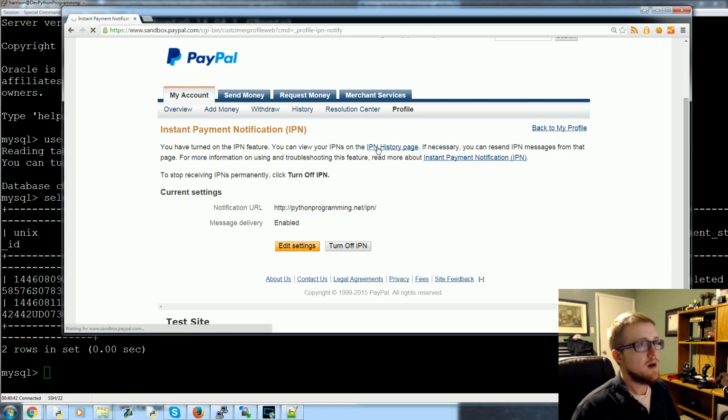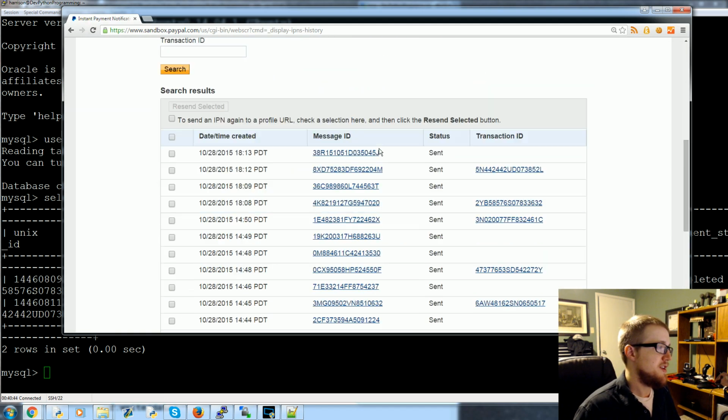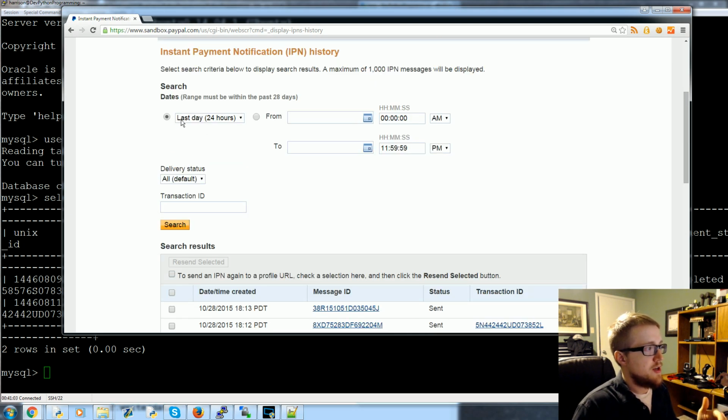So you come here, let's say for whatever reason you push your thing live, and maybe your database gets corrupted and you've got to reload a backup or something, okay? And your backup is missing the last 24 hours of IPN data. What you can do is you can come here and load the last 24 hours, 5 days, or the last 14 days of IPN information.